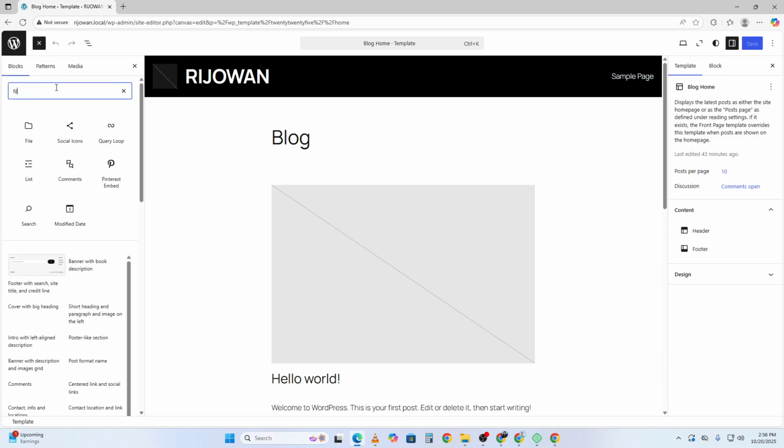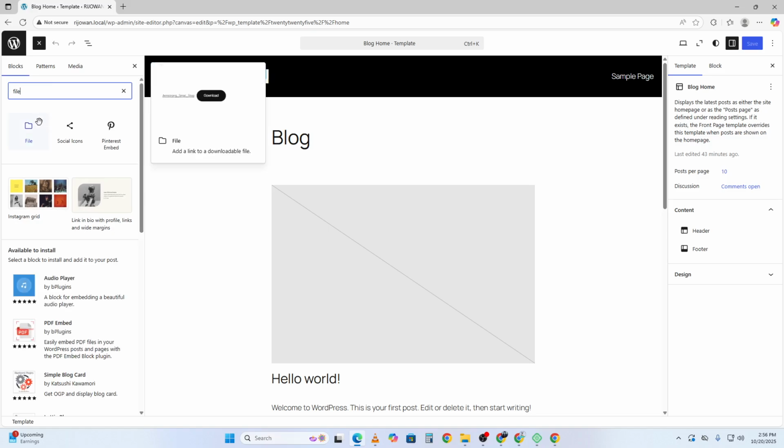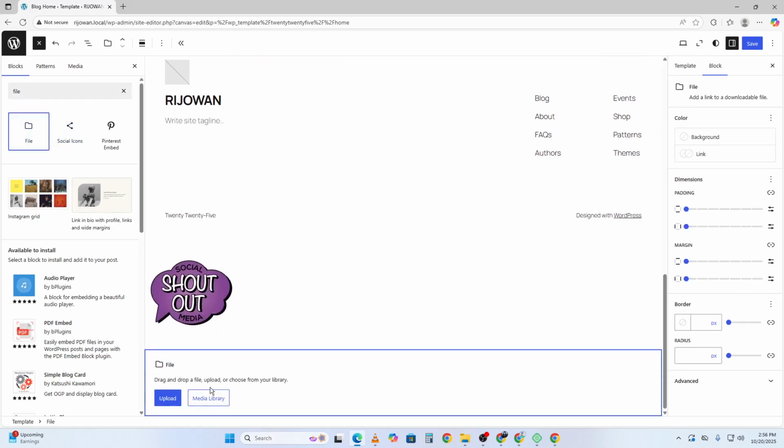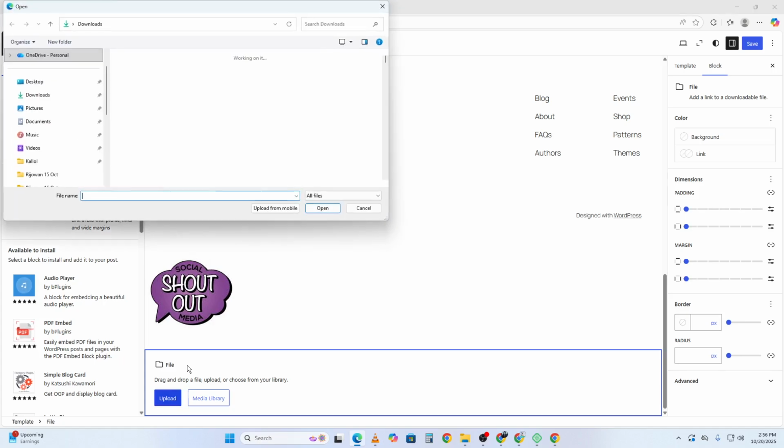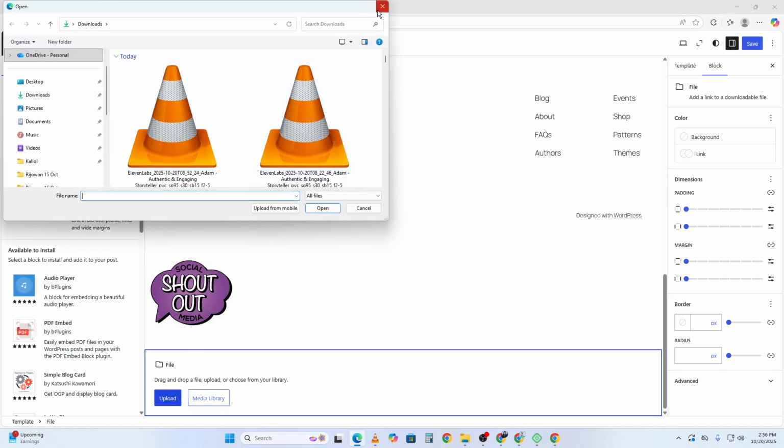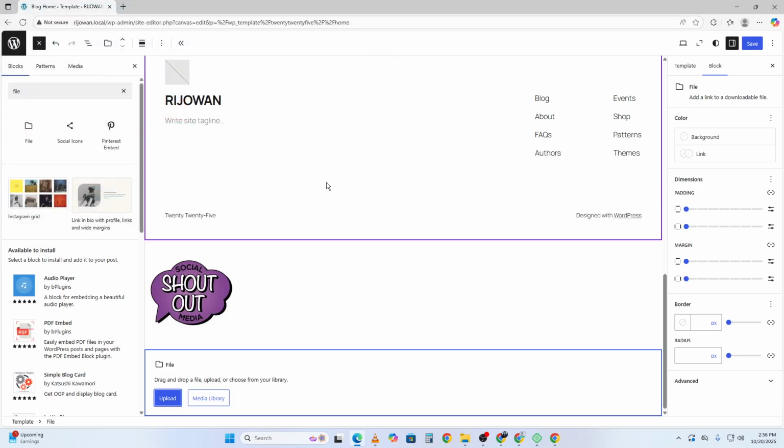Once added, WordPress automatically creates a download link, but you can also choose to show an inline preview in some themes. The settings sidebar lets you customize the display, like showing the file name or a download button, super easy and no extra plugins required.